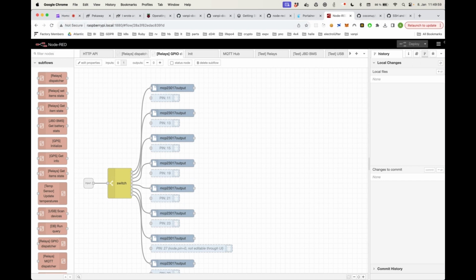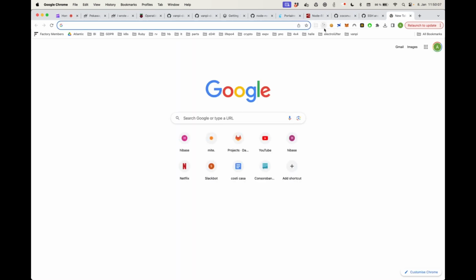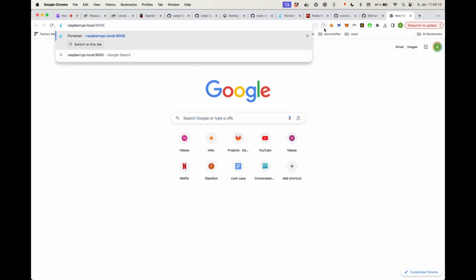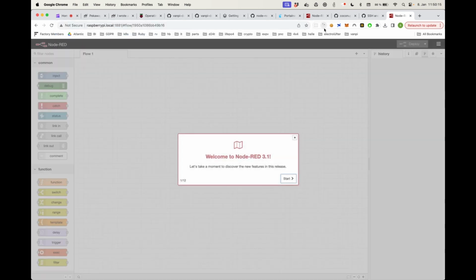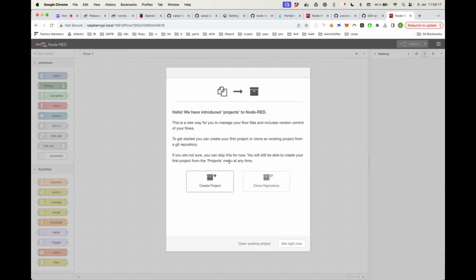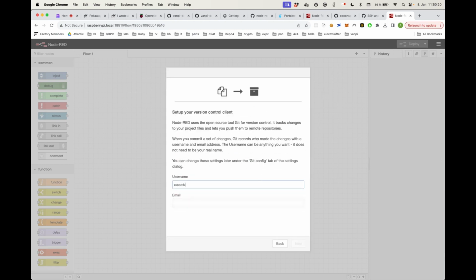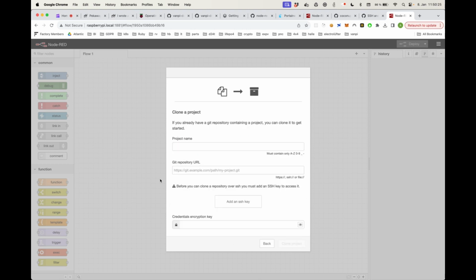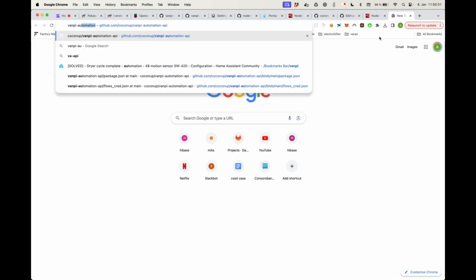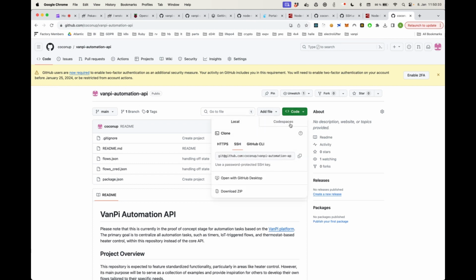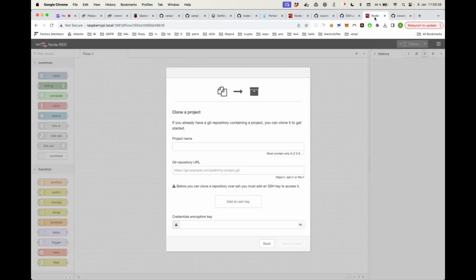Okay, so then everything is running now with regards to the core API. That's good. I will have to do the same with the automation API, which is running on port 1881. It's the same process, so I'll be quicker about it. The repository is different, obviously, so it's VanPi automation API. I will have to create a separate SSH key for this one.